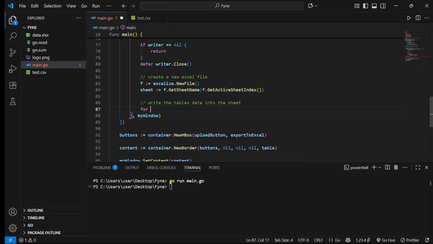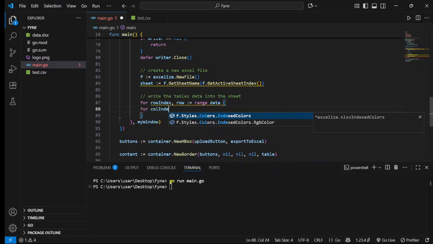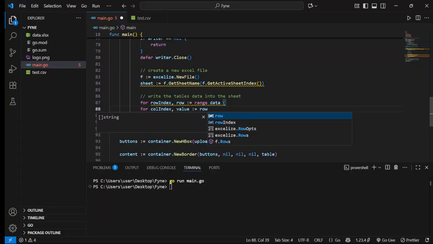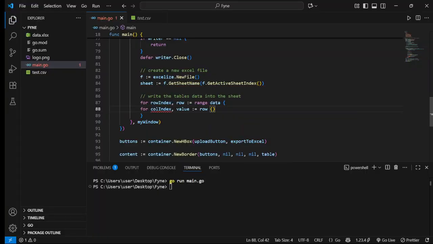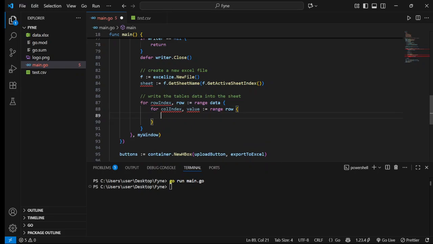The first thing we do, we loop through an index, the row, of course, for index and of course the row, range data. Okay, and then we also loop through the column and just say col index and then the column value, and then now we are looping through the row. There's a range here. And then after looping through this, we're going to write it. Of course, when you're writing in Excel, I'm just going to write cell by cell.